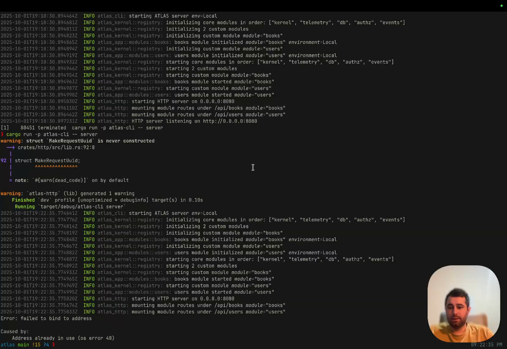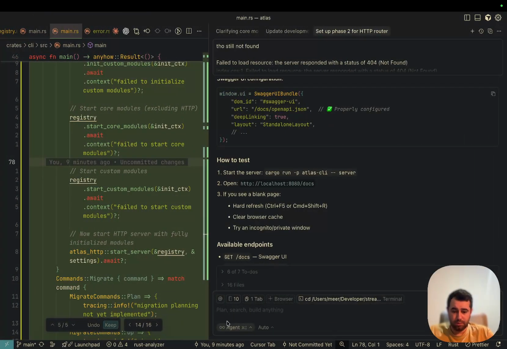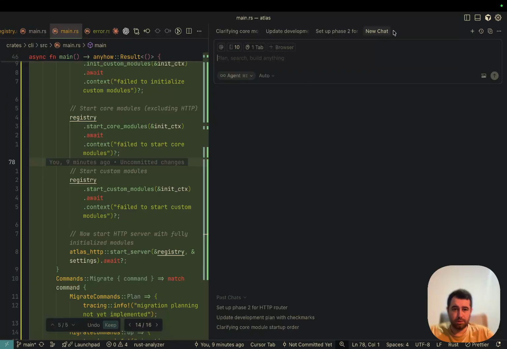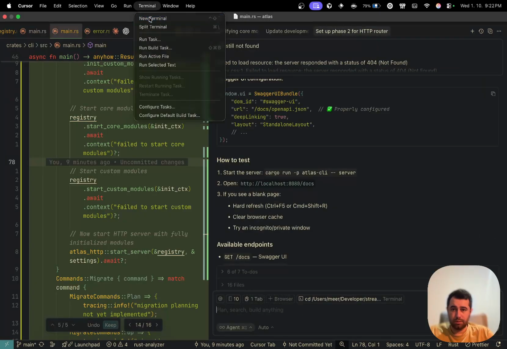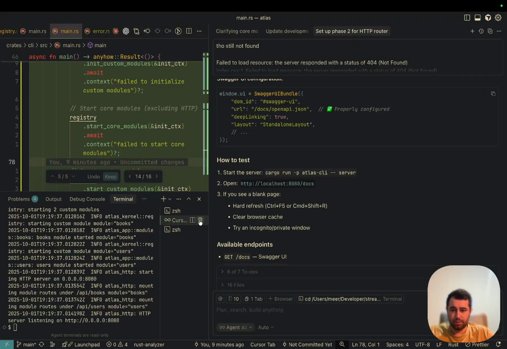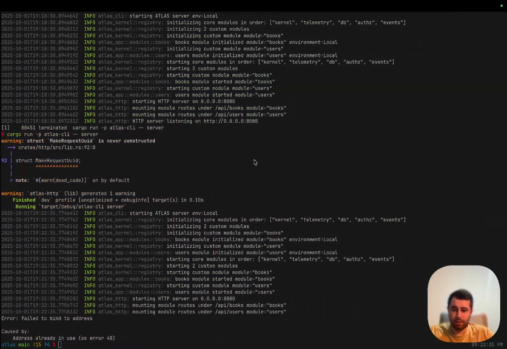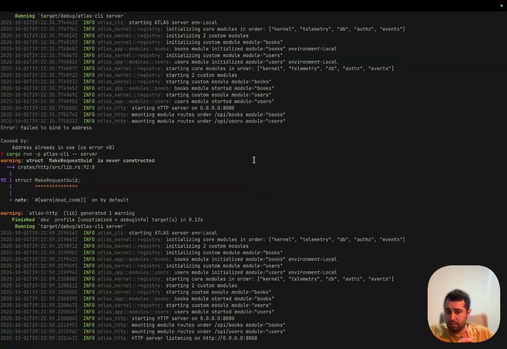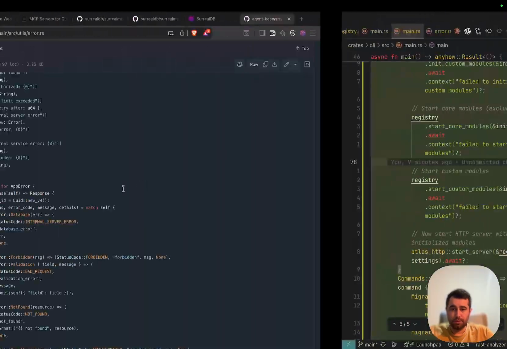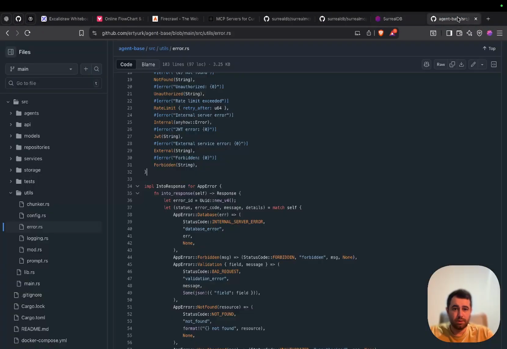It doesn't believe me. Oh wait, what's happening? Okay, the server is not being killed. Maybe that was the issue. Maybe I was hitting one of these stupid Cursor terminals. Let's kill all of them and start now. Okay, we have the root that is listened.